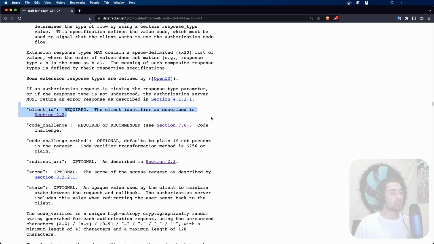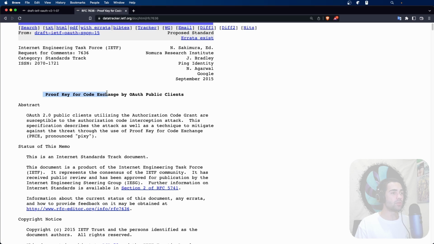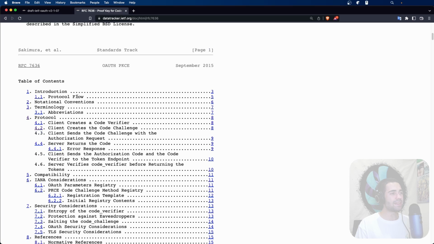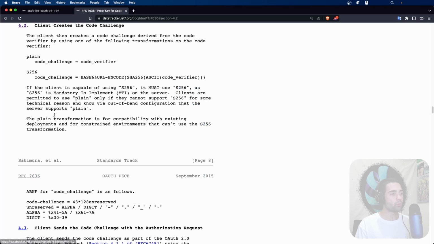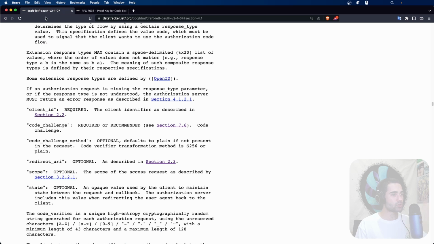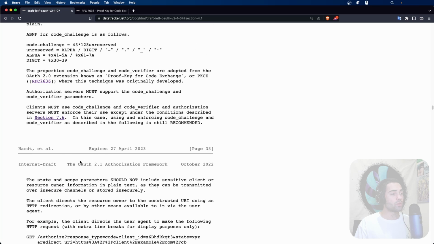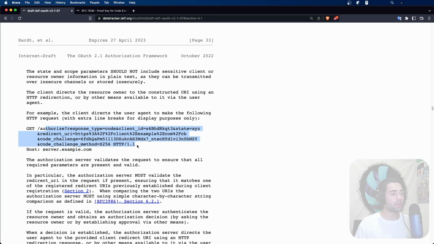You have then additional information of which client is asking for this. You then have code challenge and code challenge method. This is part of the PKCE specification, which should be described in section 7.6, or at least reference this PKCE RFC, which in section 4 and 4.2 describes how it's constructed. So we can reference this later when we're actually working with these two parameters. We then have redirect URI, scope, and state. All of this information is coming from the URL, and if I find it right over here, this is an example of a request to the authorize endpoint.